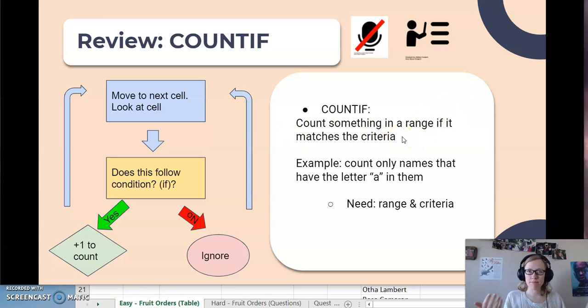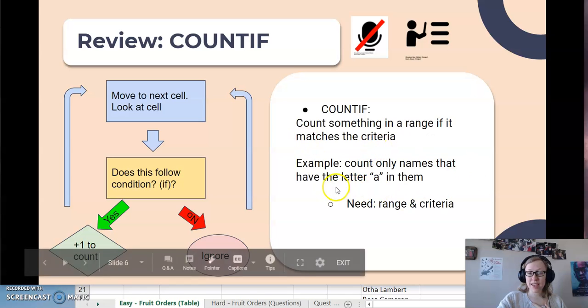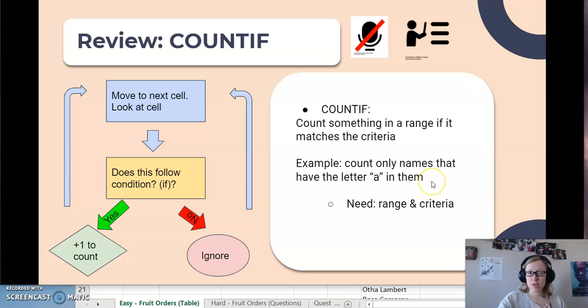So what does that mean? An example might be, I'm somewhere and I only want to count the number of names that have the letter A in them. So I'm counting something, I'm counting names in a range. I probably have a list of names somewhere. If it matches the criteria. My criteria is if it has the letter A in it. So I'm counting names in a range, a list of names, and I'm seeing if it has the letter A in them. I can do this myself pretty easily, but this is something Excel can also do, which gets really helpful when you have documents that are super long, have hundreds upon hundreds of rows of data.